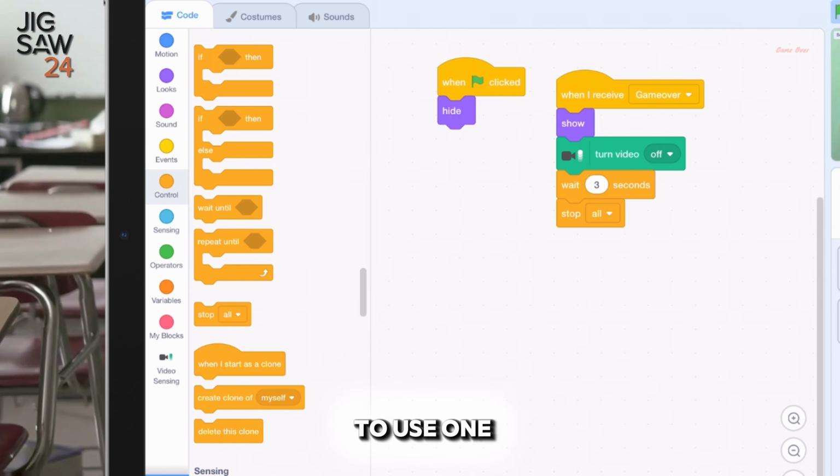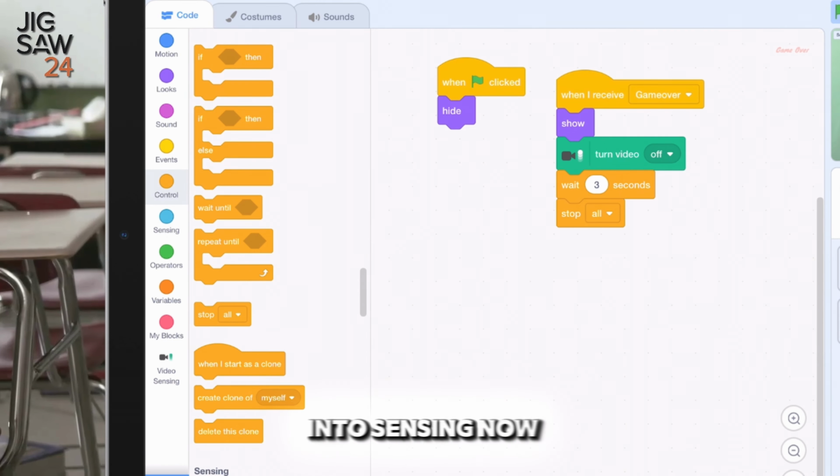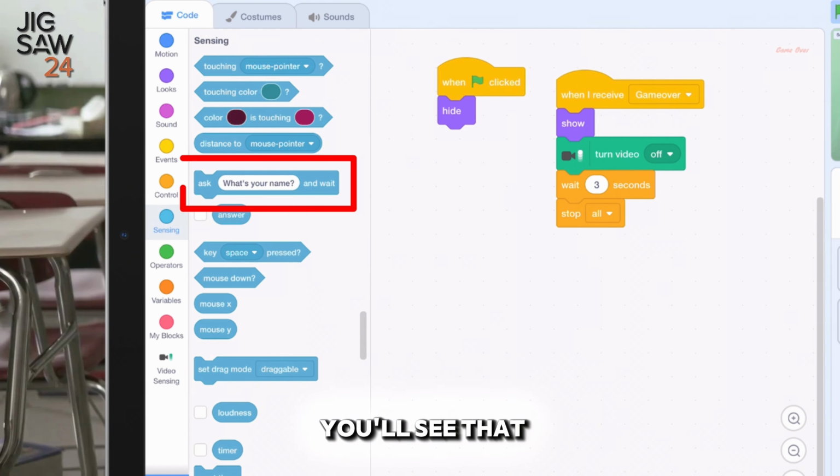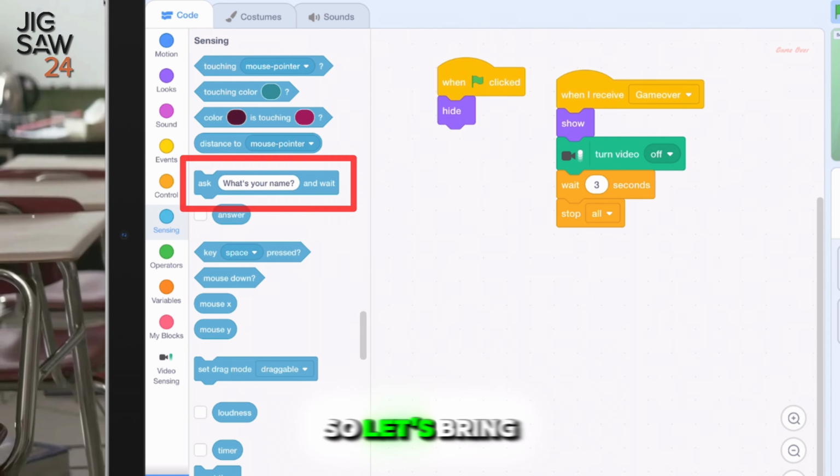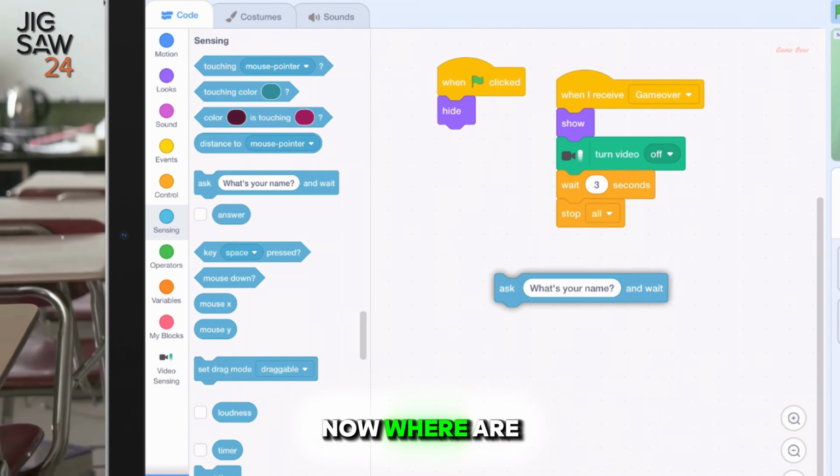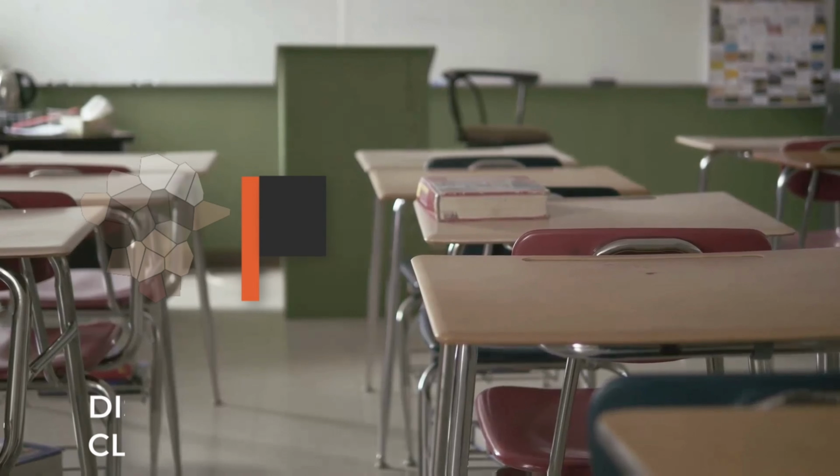We're now going to use one of the other sets of commands. We're going to go into sensing. Now you'll see that there's an ask command. So let's bring that ask command. Now, where are we going to put this?